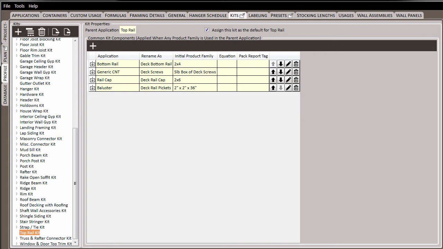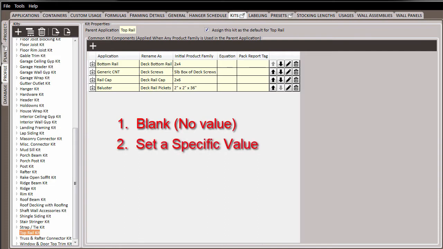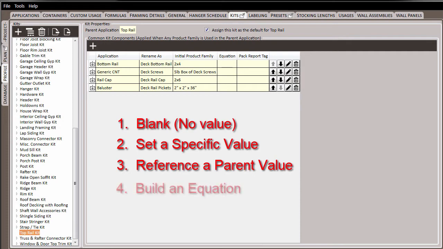There are four different ways you can make use of the equation editor. One would be to leave the item blank. Two, set a specific value. Three, reference a parent value. And four, build an equation.